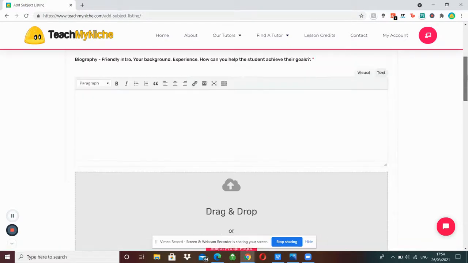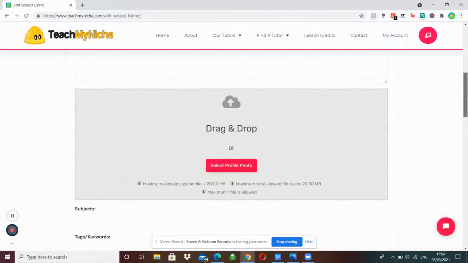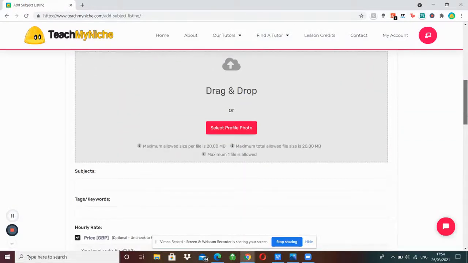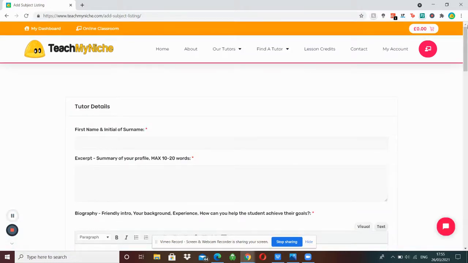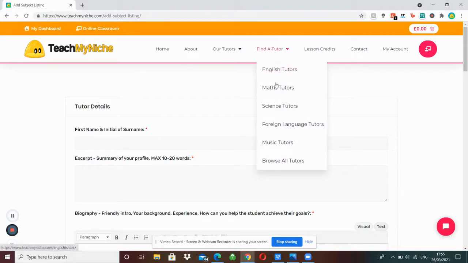Once you've filled in all of these details and you're happy that your profile is up to date and accurate, then what you can do is agree with the terms and conditions, provided that you do, of course, and submit the listing for approval. Once you've submitted that listing, it will come through to ourselves. We'll have a look and we'll get you live on the site, provided that everything is where it should be. And then you'll be able to find yourself in the tutor search results pages.